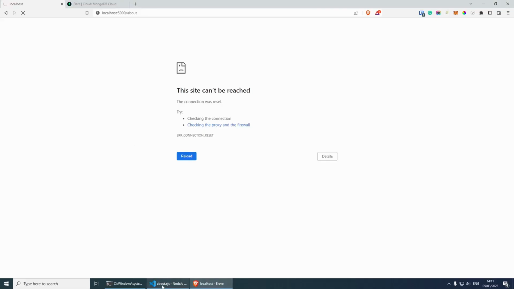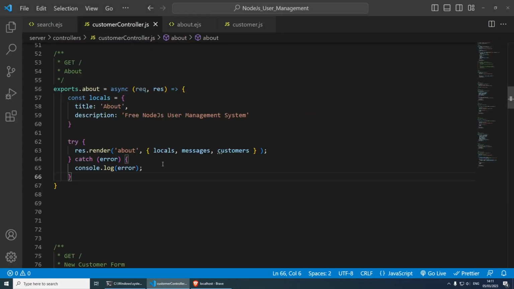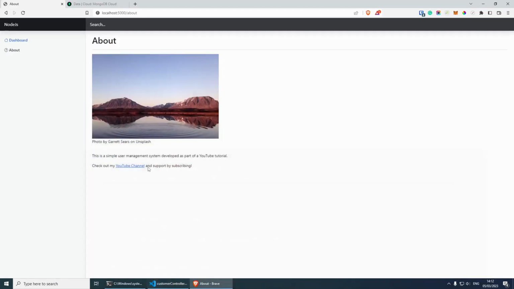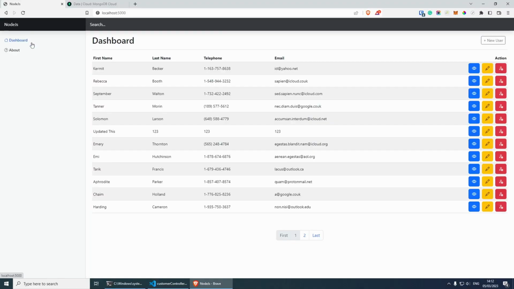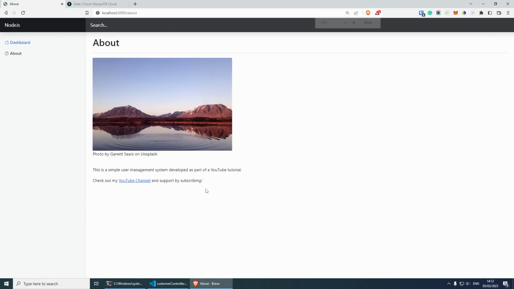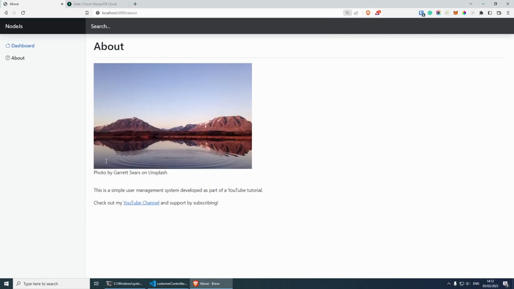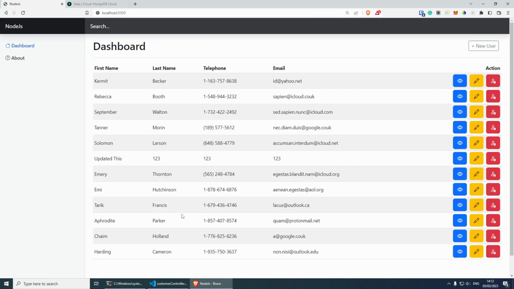we're having an error, and this is because I didn't pass messages, I think. We have only locals in here and we don't need the curly brackets, in fact. Save this. Let's go back. Okay, now it's just working. So if you click about, you will see that we're getting the about page, we're rendering an image, and so on. That's going to be pretty much everything for this tutorial.